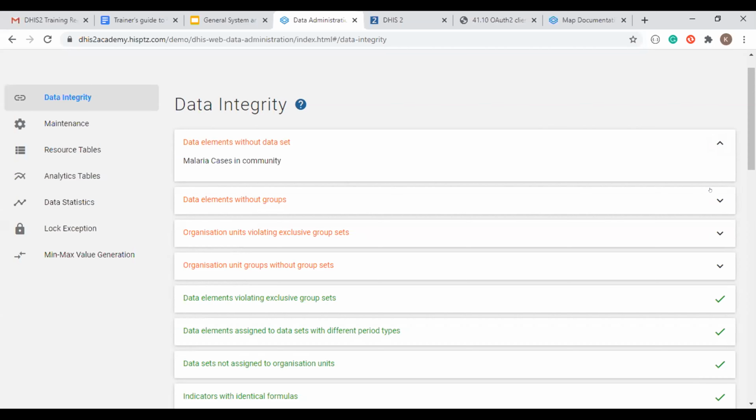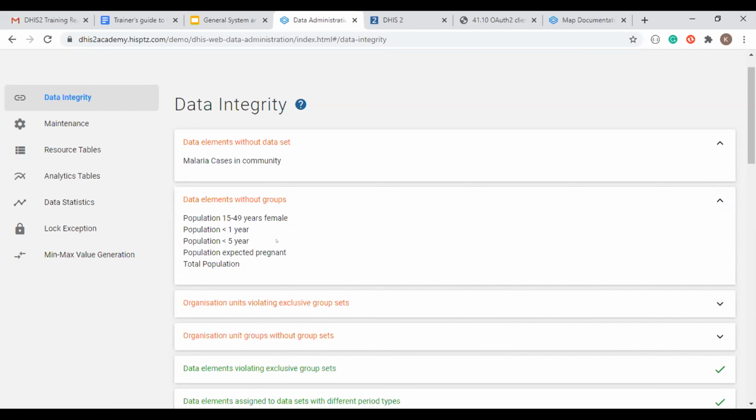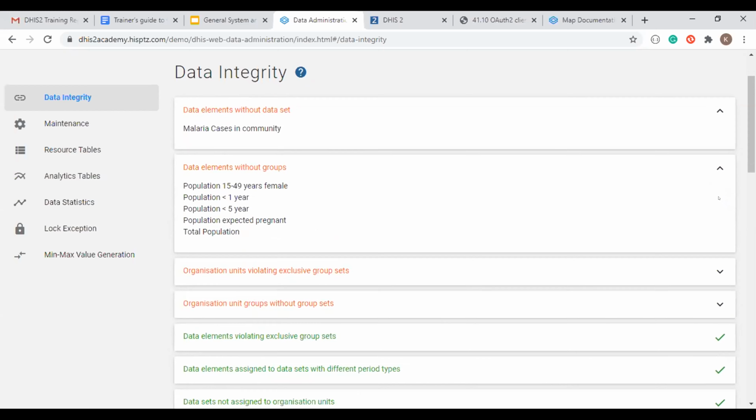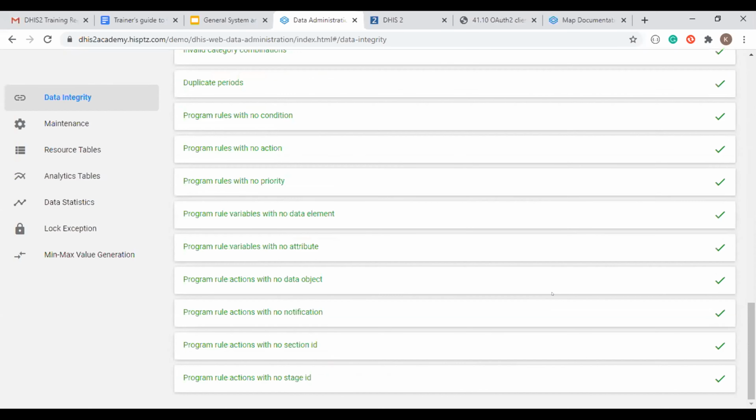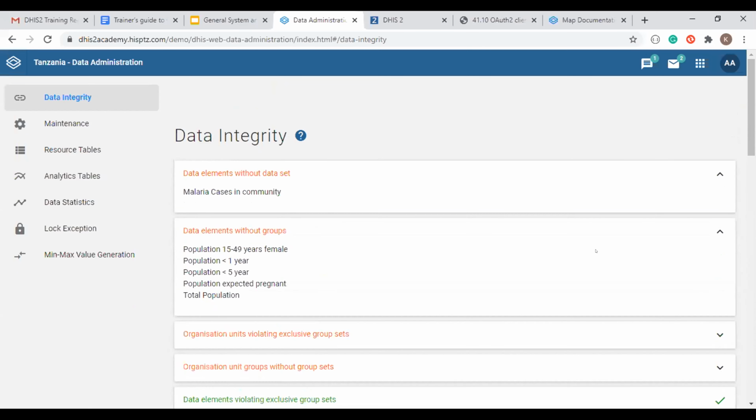So this could be useful in case you need to do some cleaning to your instance. So you might want to run this and have a status of each and make sure that you don't remove something that is useful to the system, but rather remove things that are no longer useful in the system. Again, this also helps you to get a status of which data elements are not grouped, and you might look at them and make sure that they are grouped. So there is so much information that can be provided under the data integrity.